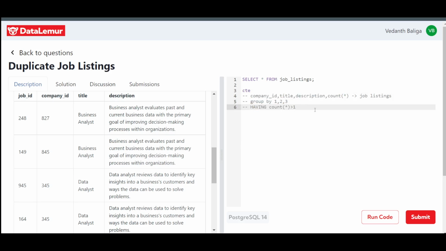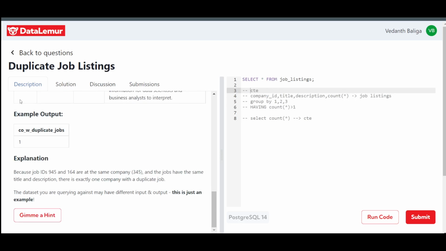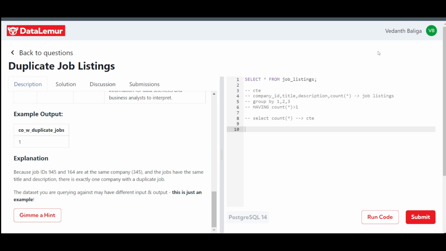And then once we have the CTE, the next step is essentially we'll select only the count of the records which are present in the table that is returned by the CTE. We are doing this because we just need to print the number of duplicate jobs, and DataLemur doesn't really care about the title or the column name that you're giving. So this should work. Now let's try to code it out.